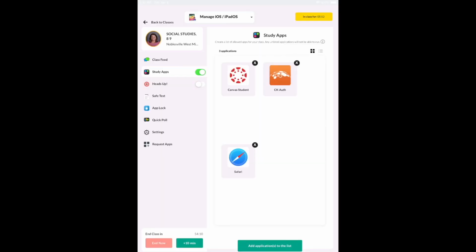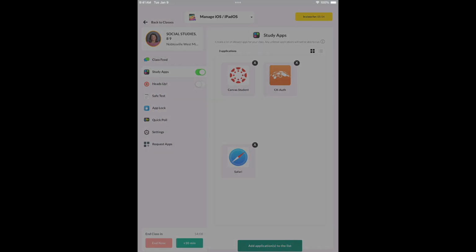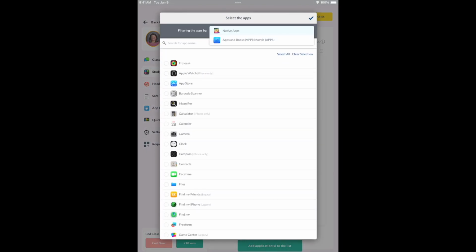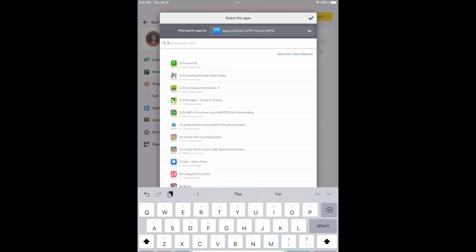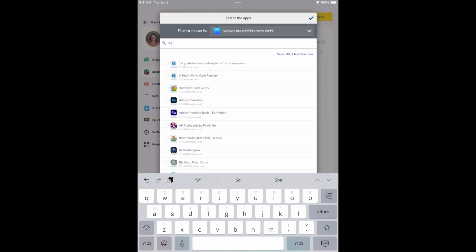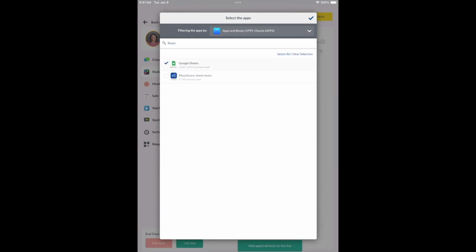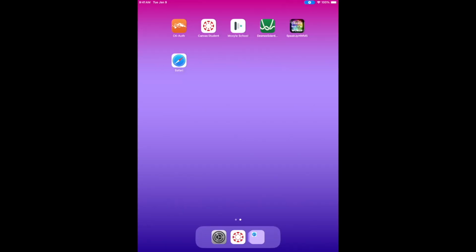You can also use Study Apps to install apps. So for example, these students do not have Google Sheets, but if I wanted to have Google Sheets put on all the student iPads in my class, I could search for Google Sheets in my Mosyle token. I'll find Google Sheets and select it. And now it is part of my study apps.